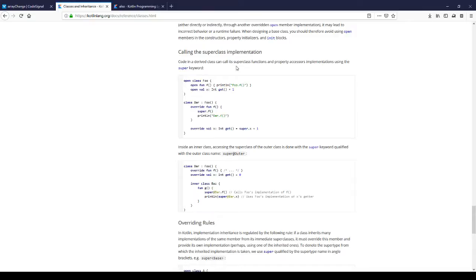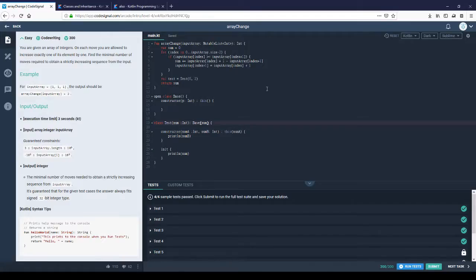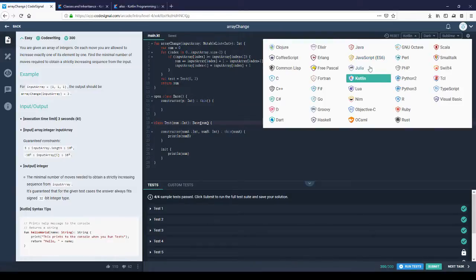Calling the superclass implementation: code in a derived class can call its superclass functions and property accessors' implementation using the super keyword. So this is also kind of unlike Java. Okay, can we call super anywhere when we want to in Java? I'm actually not 100% sure about that. Can we call any super from another function? Is that possible? I have a feeling that it's not possible. I don't know. Let's take a look.